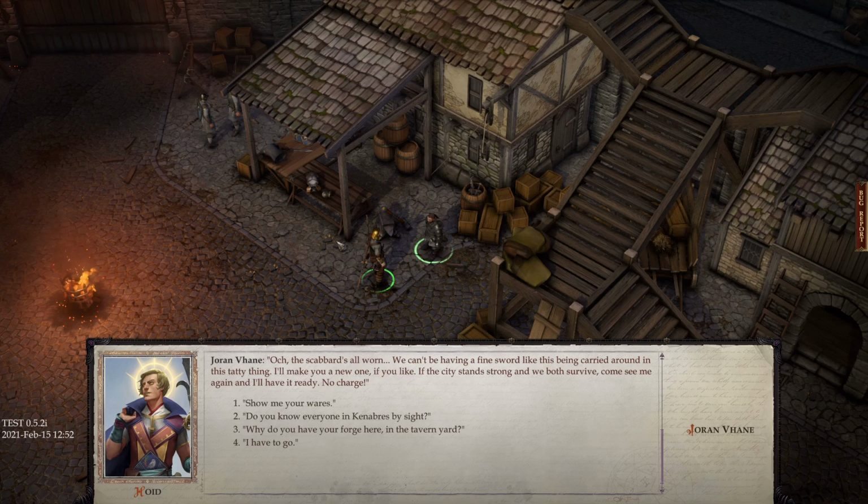Och, the scabbard's all worn. We can't be having a fine sword like this being carried around in this tatty thing. I'll make you a new one if you like. If the city stands strong and we both survive, come see me again and I'll have it ready. No charge.